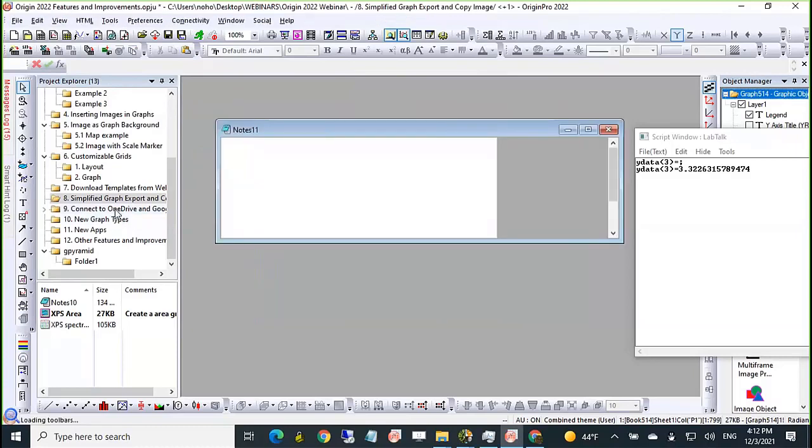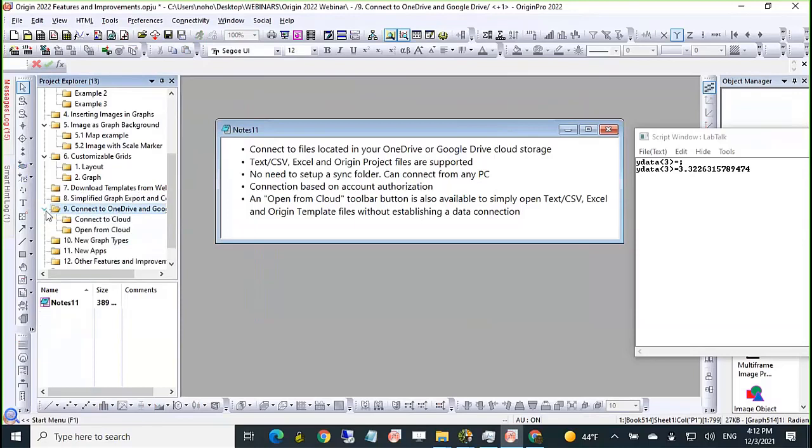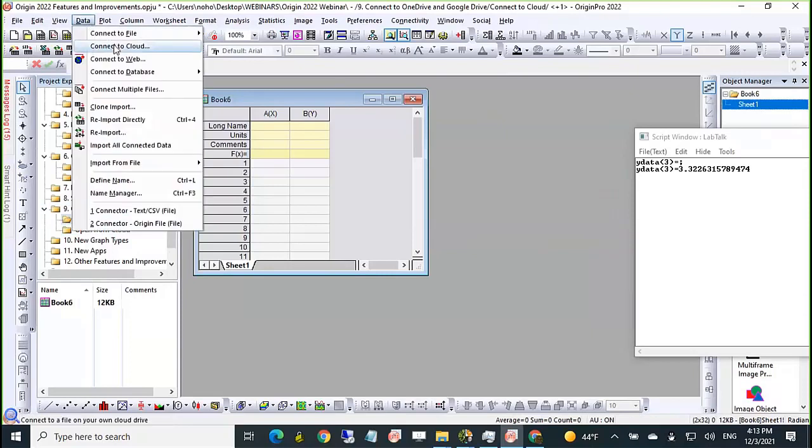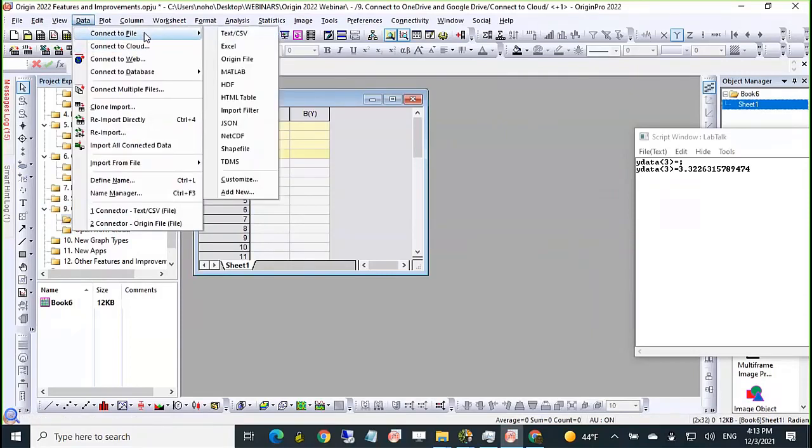Okay, next one, connect to OneDrive and Google Drive. Okay, so you may, as a group or individually, keep all your data files on OneDrive or Google Drive, and obviously you can have a folder on your computer that you use to sync with the cloud. But what if you go to any random PC and you just want to grab the file from the cloud for immediate use without syncing? So what we did here is that we have added under the data menu a connect to cloud. As you may know, if you have been using recent versions of Origin, we have connect to file.